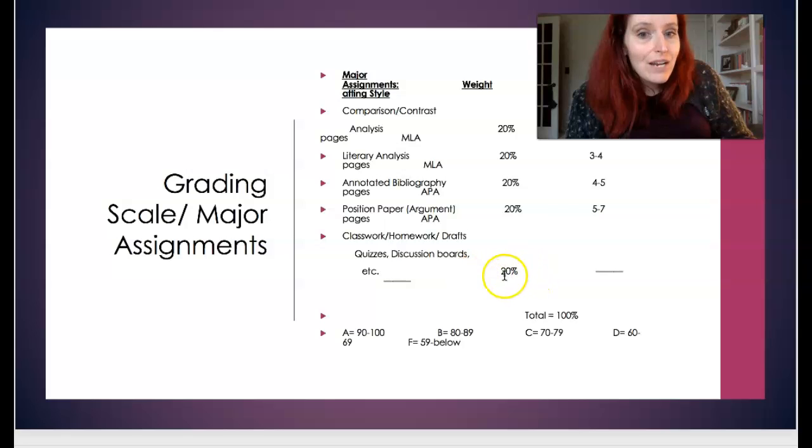And this right here is a kind of make it or break it category. If you do all of this stuff well, chances are it's going to make the difference between a letter grade. So pay attention to this particular section.